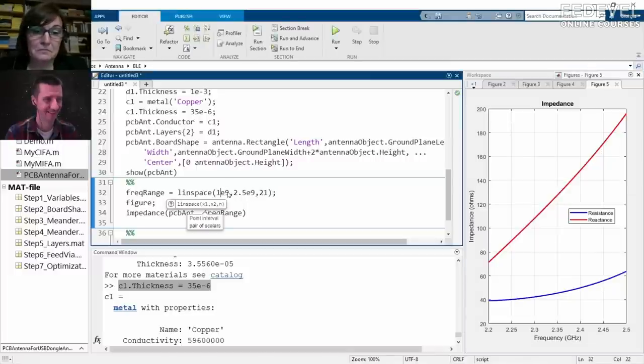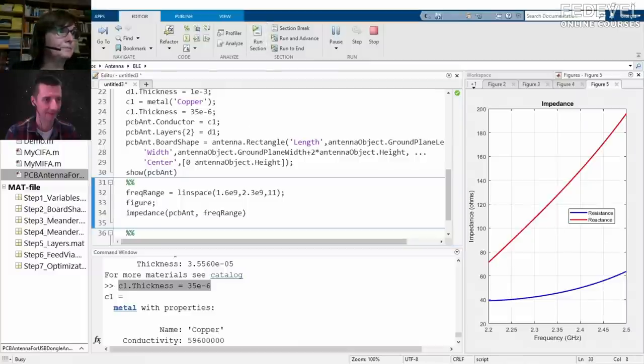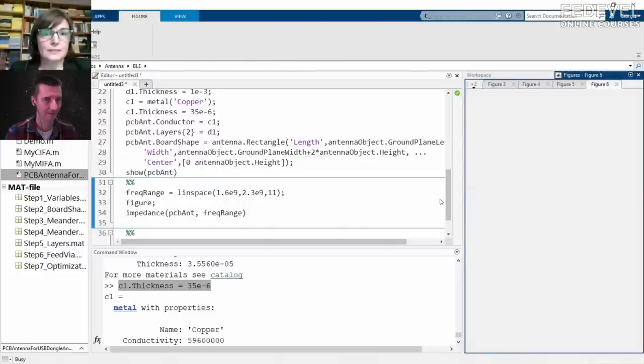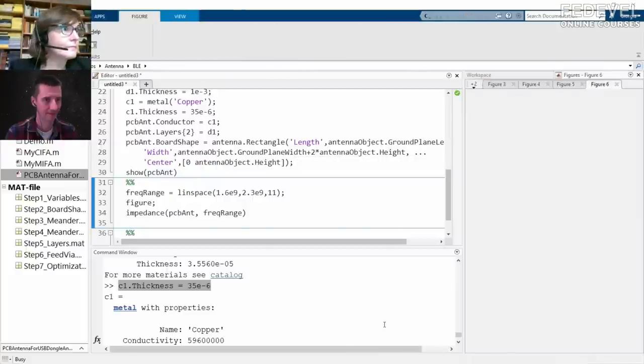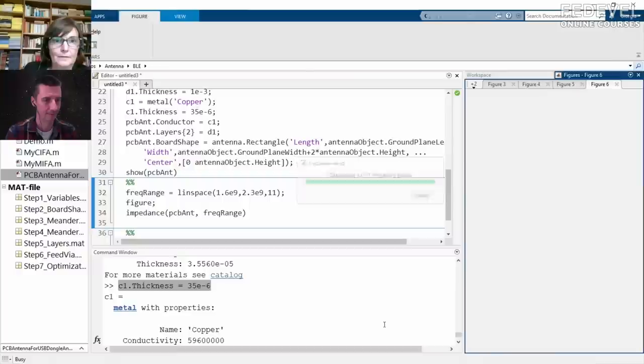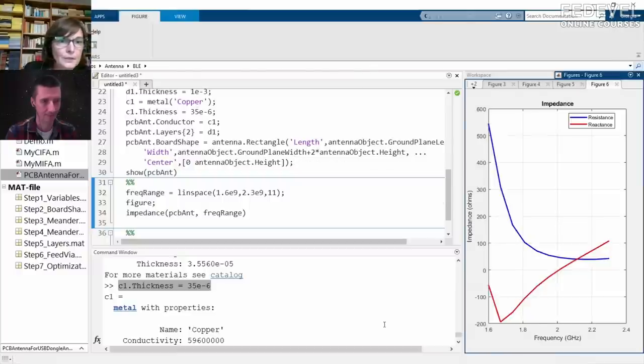Let's start from 1.6 maybe, and we can go to definitely 2.3, something like that. It's 11 points. Let's reanalyze it and see where we are going. So now we have 11 points for the analysis. Where is it? There we go. Woohoo. So we are now resonant exactly at 2 gigahertz. We were resonant at 2.4, and now we are resonant at 2.